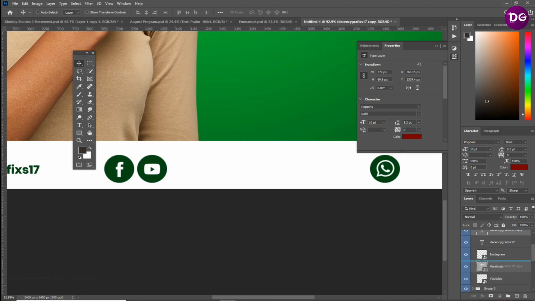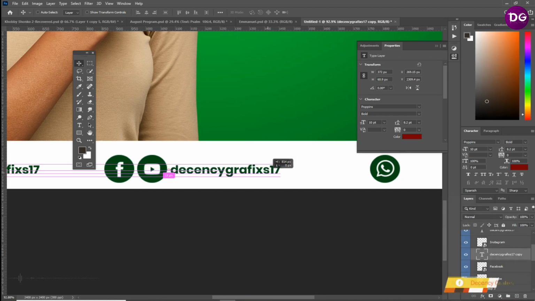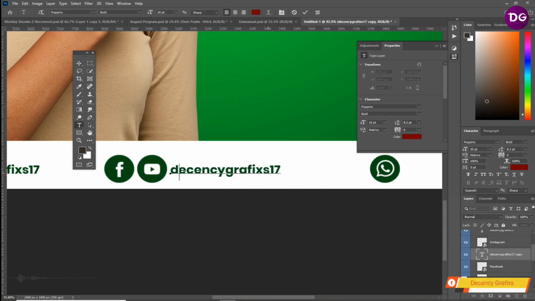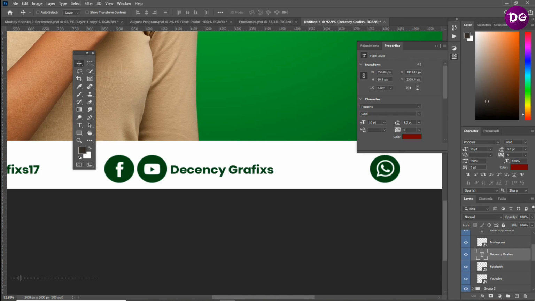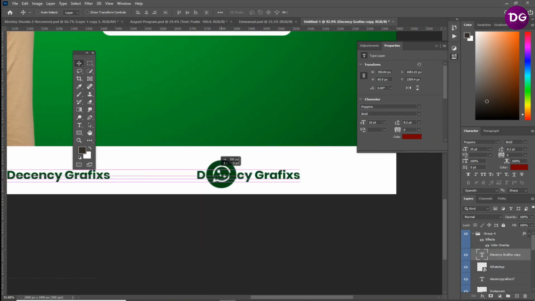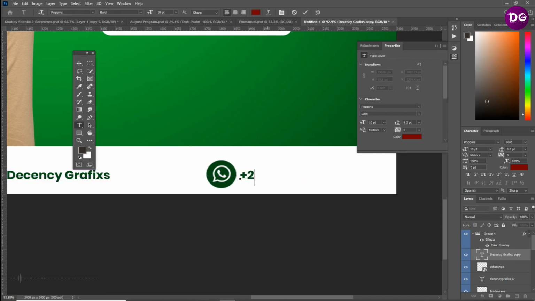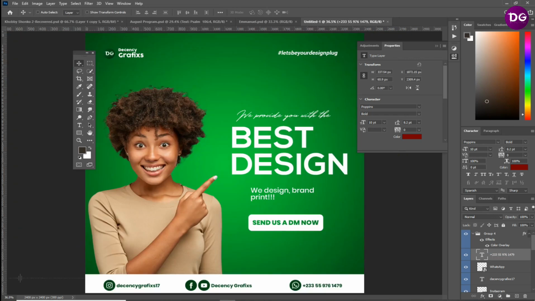Yeah, so on top of Facebook, then I'll drag it holding shift so the text will be aligned. Then Facebook and YouTube is Decency Graphics. Yeah, so that one too is good, correct. So I'll copy, then come to the last one, that is the WhatsApp. Yeah, so I'll hold shift and drag it to the WhatsApp icon, then type in my WhatsApp number, that is +233 79. Yeah, good.